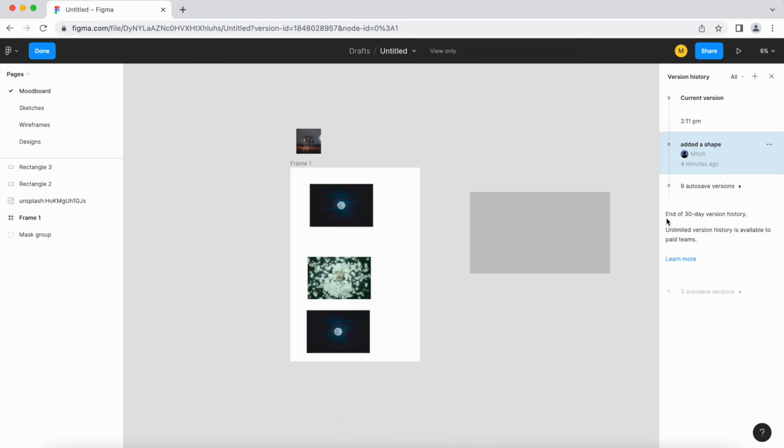So yeah, there is a 30-day version history, and this really helps to make sure if you do make any mistakes, you can go back and find the right design or the right information in the history.